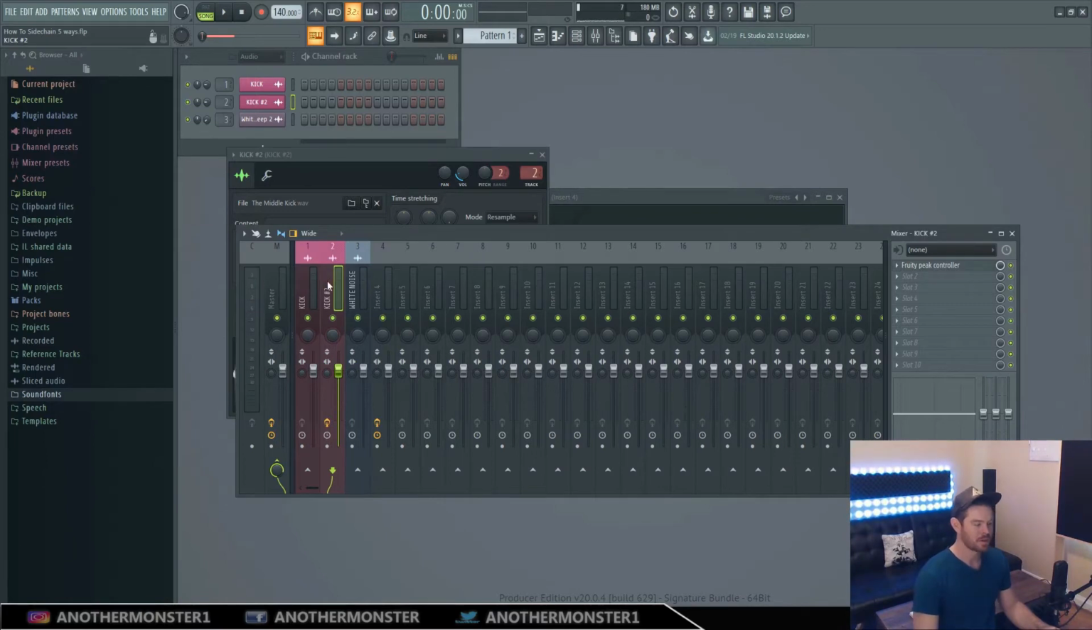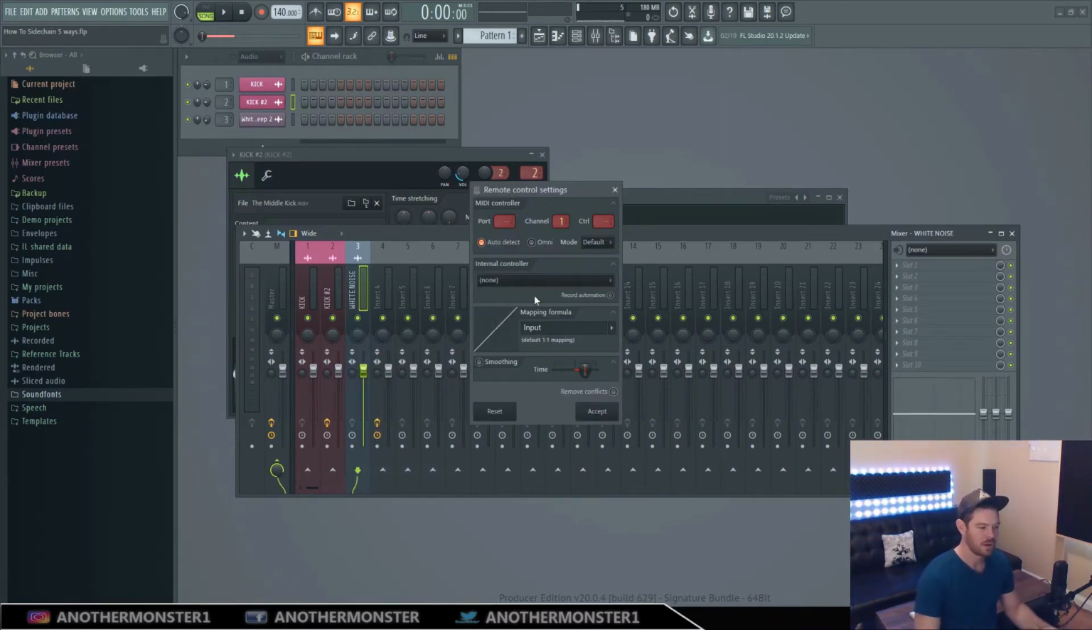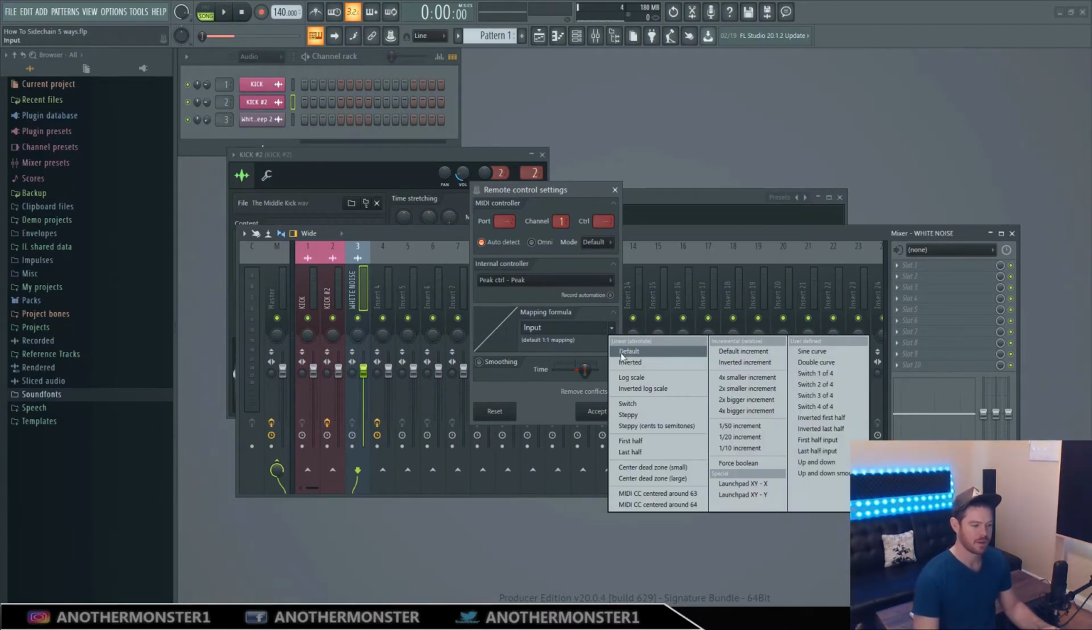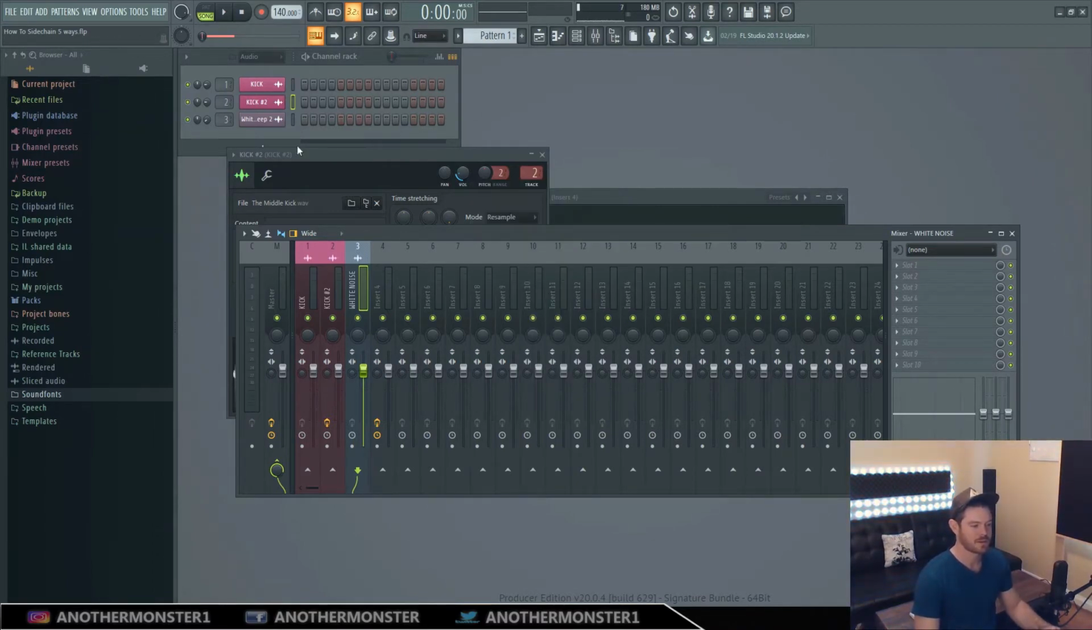The next thing that we want to do is click on our white noise and then right click this little fader here. And we're just going to link to the controller, which is pretty easy to do. And then we're just going to click right here where it says none. We're going to click peak. And then right here where it says mapping formula, we're just going to click this little arrow and go to inverted. So this means that basically it's cutting out when the kick hits instead of only playing when the kick hits. So then we can just go ahead and hit accept there.